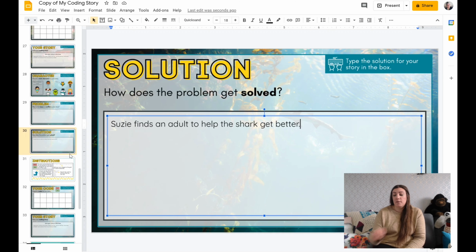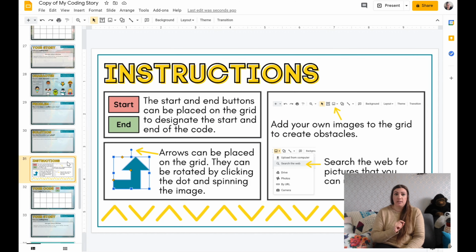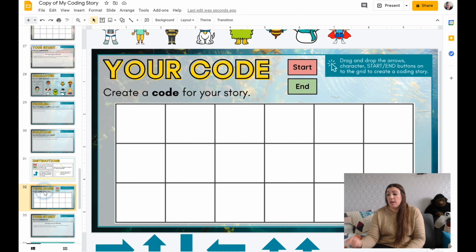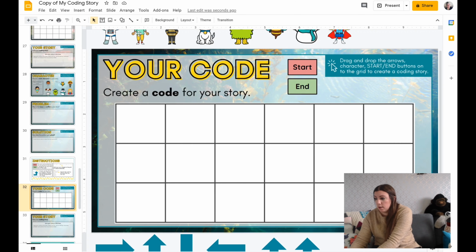Now the fun part of this comes with the coding aspect of their story. I've, again, included a set of instructions for your students in case you're just assigning this off for them on their own and they might not know what to do next. But what they can do next is create a coding story. So now we have Susie, who is going to come over here, and she is the start. We're starting with Susie.